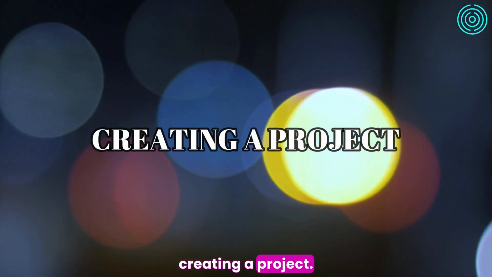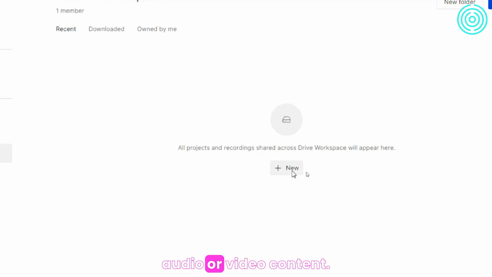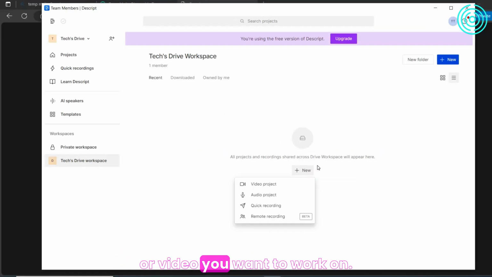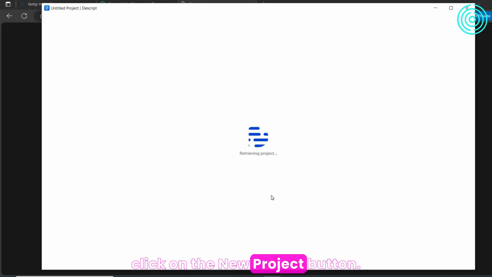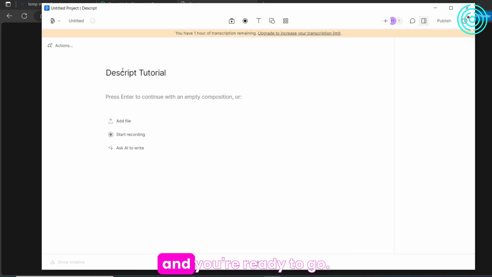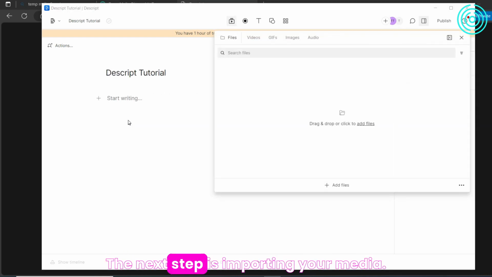Creating a project. Let's say you want to work on audio or video content. The easiest way is to create a new project and import an audio or video you want to work on. From Drive View, click on the New Project button. Select a name for your project and you're ready to go. The next step is importing your media.